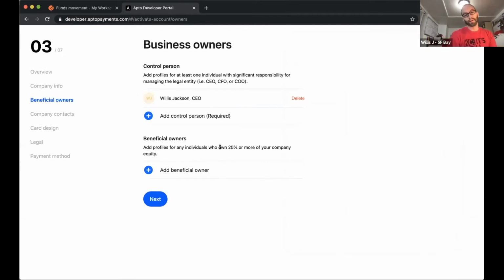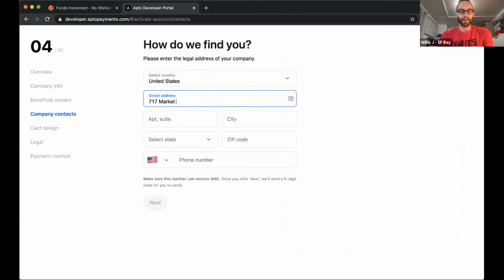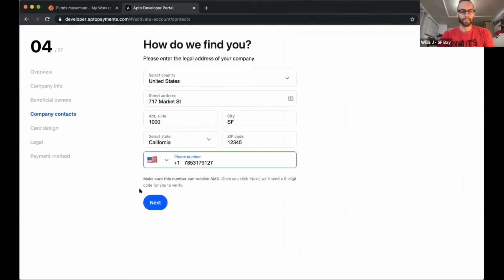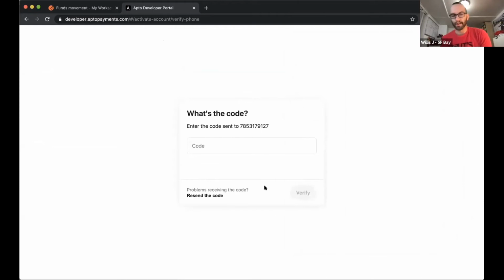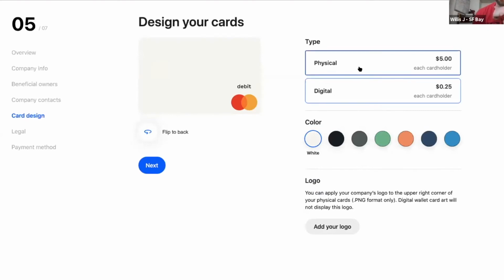We need to have contact information for your company. And at this point, it's going to text me a verification code just to make sure that this is a real number and we can reach you if we need to. And so we've got a few more steps to go through. So we can take a look at what the card design is going to look like.